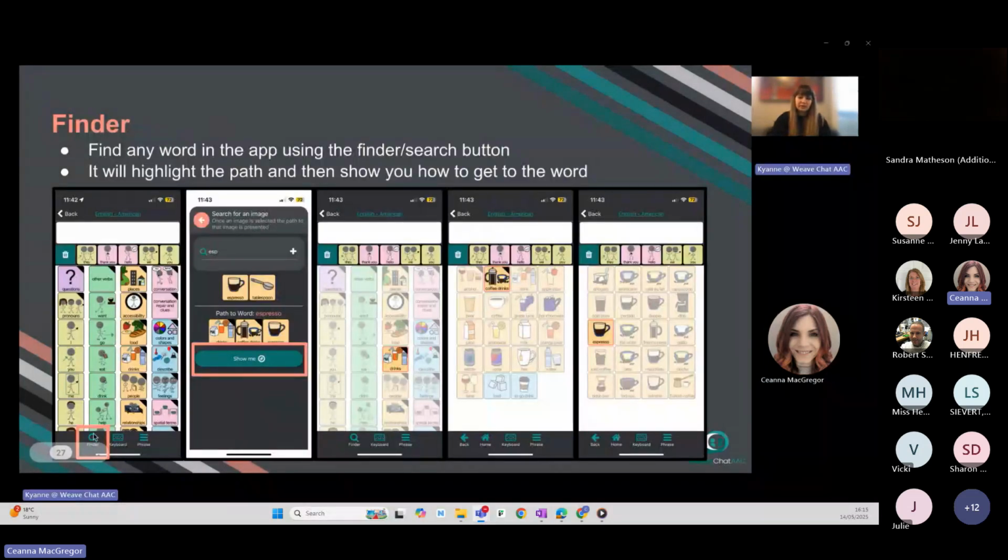This is our Finder. If you start typing in a word, it will show you options that go with that text, but it'll also show you the path. And then if you want this version, it'll blank out the background, make it a little transparent, and then it'll highlight the path to get to the word that you'd like to see.